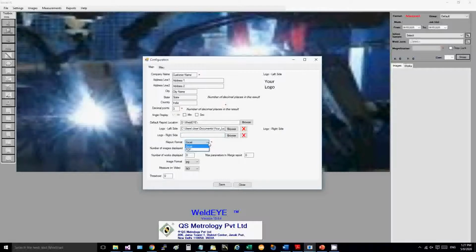The Well-Dye system supports two formats. You can do it in Excel. If your system has Excel 2003 or higher version, you can generate reports in Excel, or you can generate reports in PDF. You need Adobe 11.0 or higher versions.